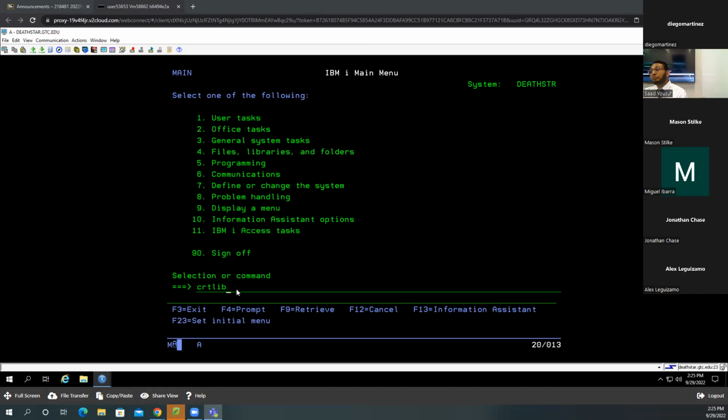F13 will take me to the information assistant where I would have to dig for the answer. I want system to help me out and take me somewhere where I can just fill in the blank and the command will be done. I don't want to know all the parameter names. I don't want to know what are required, what are optional. Which function key do I press out of the ones listed down below?